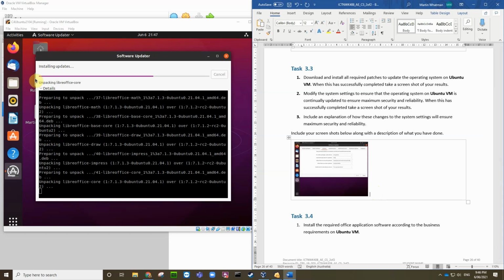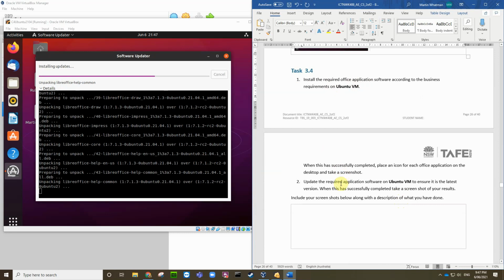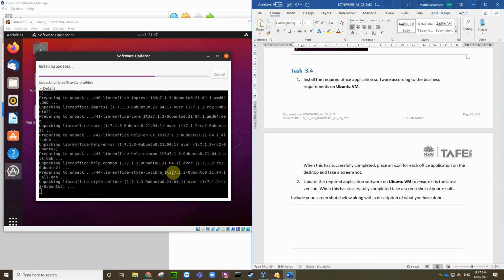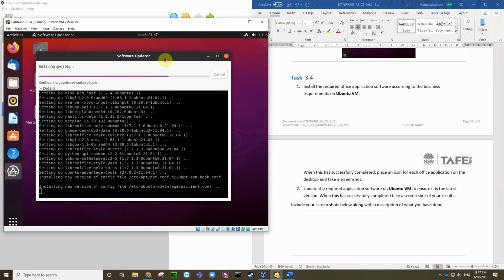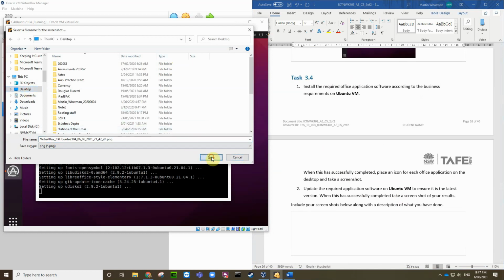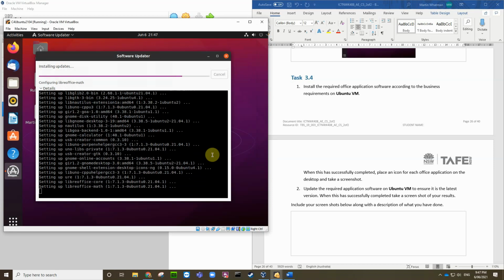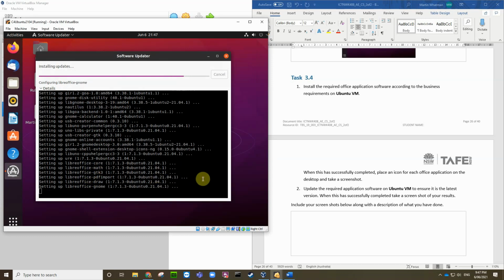So some of the things are actually LibreOffice. So it's not just the operating system, it's also the applications as well. Update the application, so I probably should take a picture of this as well. So we can see here LibreOffice is being updated, configuring it.